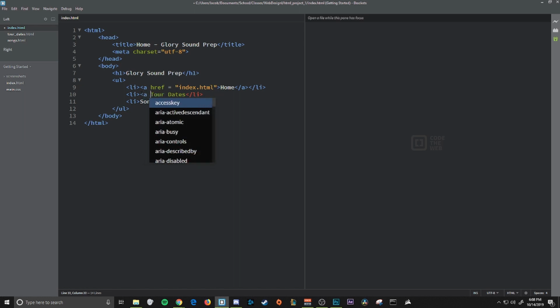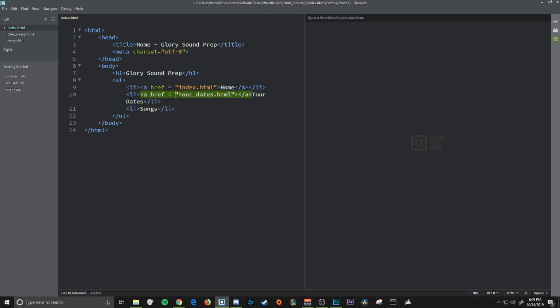So for tour dates, I'm going to do the same. I'm going to add the A tag, href equals, and then link to my tourdates.html page. Then after that, I'm going to cut the closing tag using Control X and put that after the text. Finally, for songs, do it once more. A href equals and then do songs.html. Cut the closing tag and put it after songs.